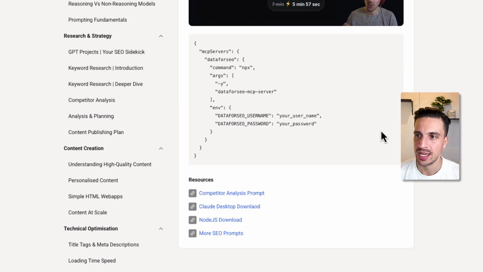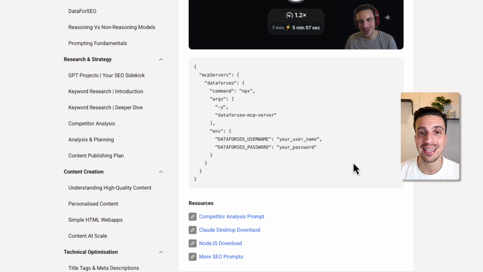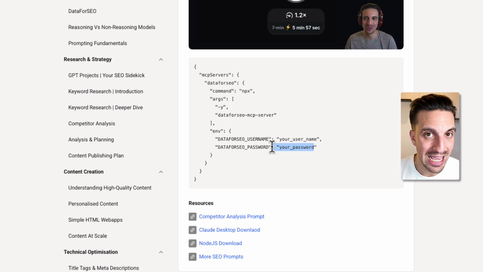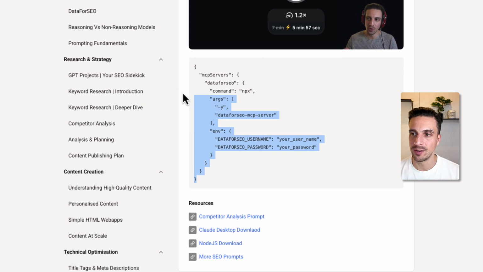I really don't mind, but this is the code that we need. Obviously, you need to change a couple of components. Where it says username, you need to put your email, and where it says password, you need to put that API password from Data for SEO that you got via email.